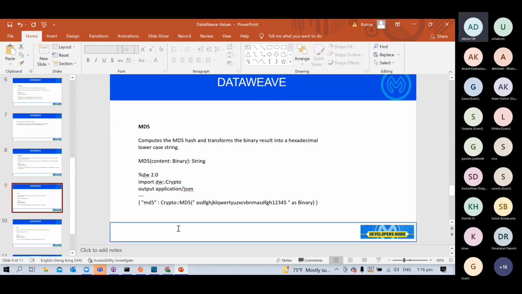Next, we have MD5. So if you directly want to convert your result into MD5 and you want to get a string output, then you will use this function.